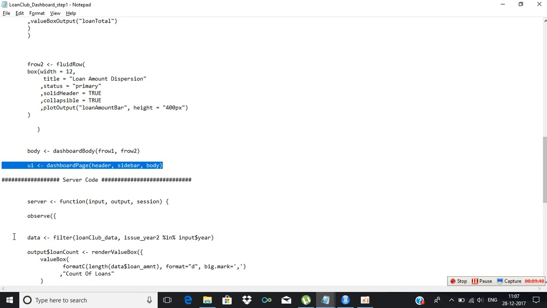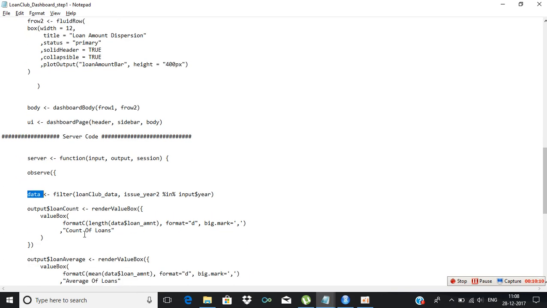So we receive the data from this input year, by which we can select the years in the group select box. It is 2007, 2008 likewise. So whatever the years selected, that is assigned to this variable. Using that variable, we can filter the loan club data, and that can be assigned to the new data frame called data. Using this new data frame, we can create the value boxes.